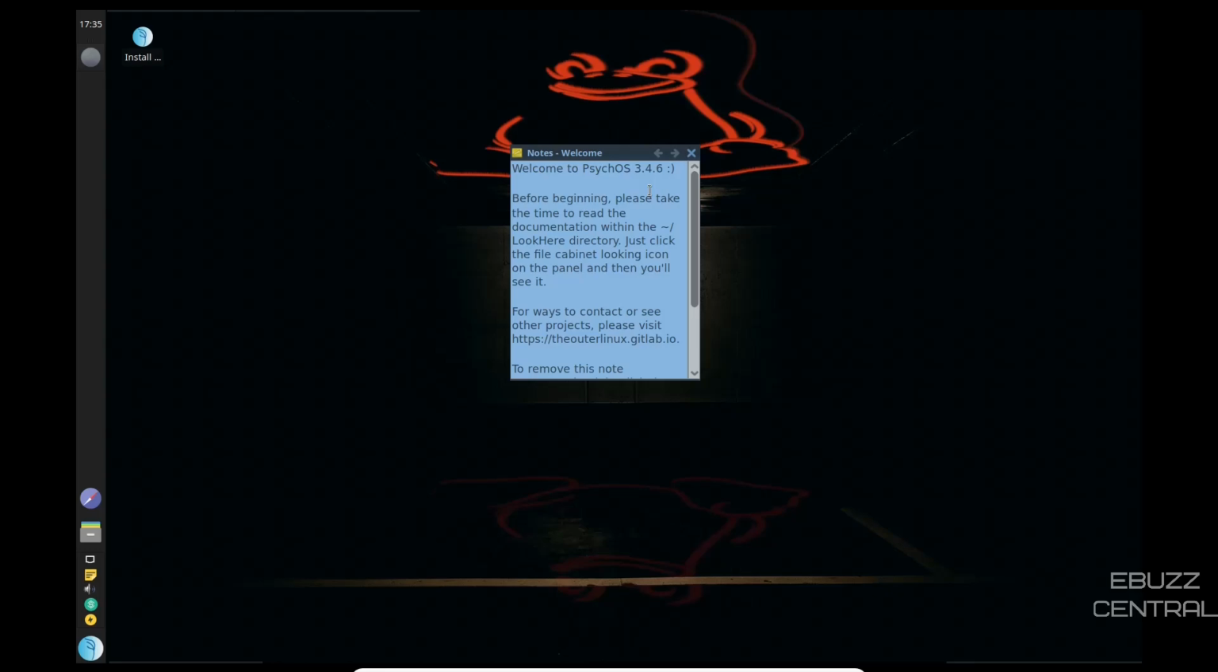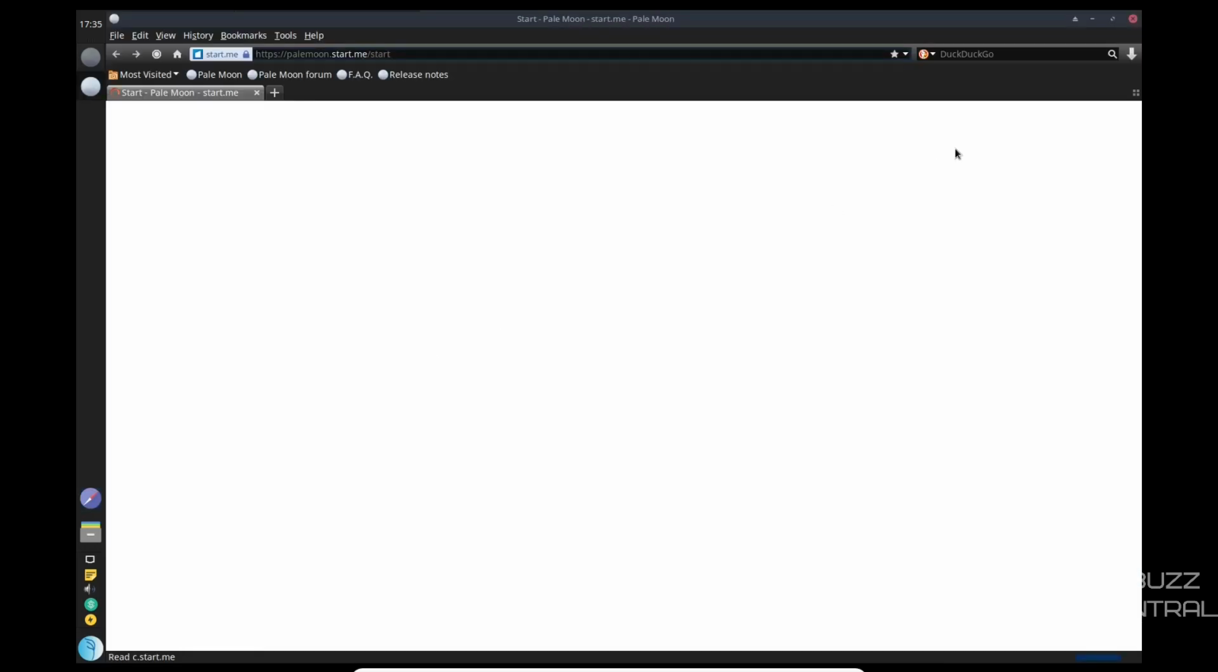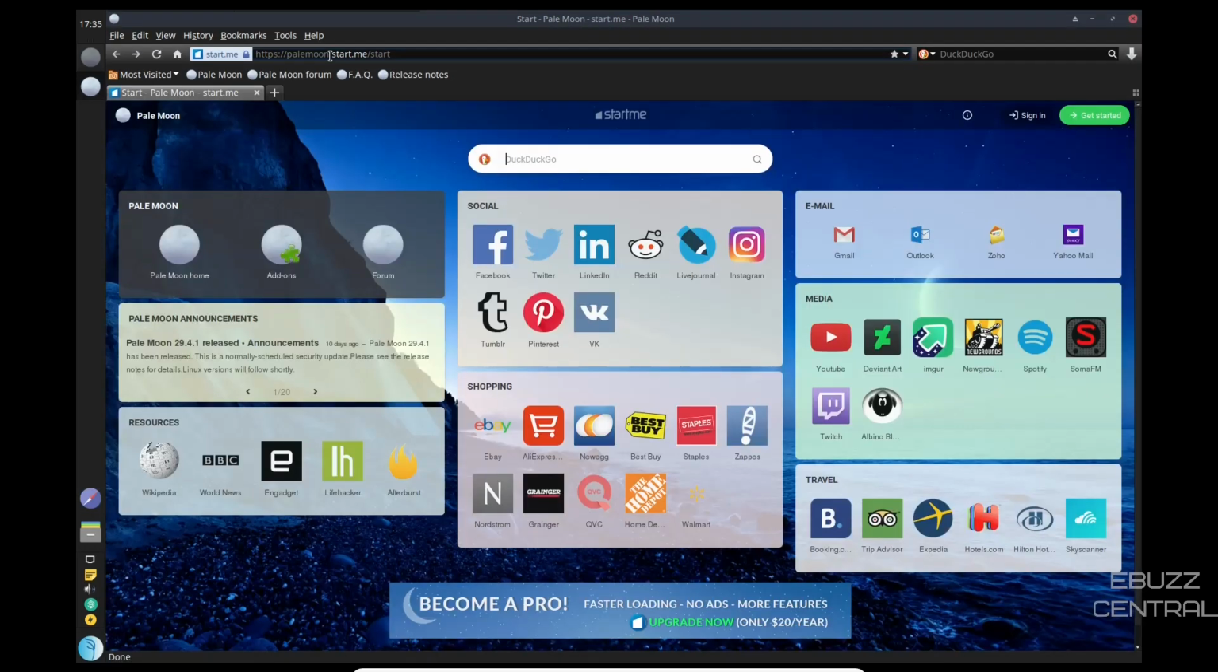PsychOS. I'm going to pull it up here real quick in the web browser and go to their website. But first, let's cover this. This comes with the Pale Moon web browser. As you can see, it's pretty lightweight. It's got DuckDuckGo as a default search engine. It's got a few add-ons added here. You can set your social links up if you want, your shopping links, email, media, travel. It's got it all right here on the main page of Pale Moon.